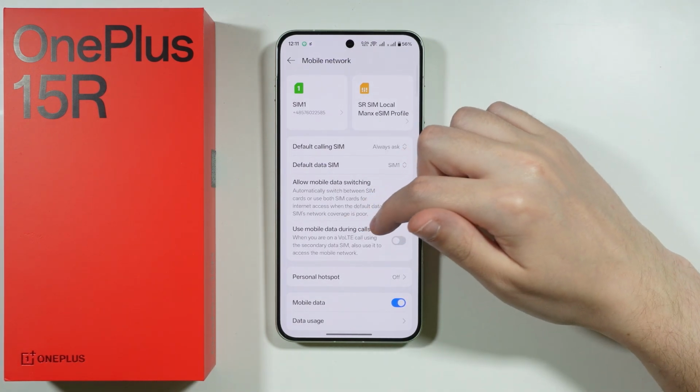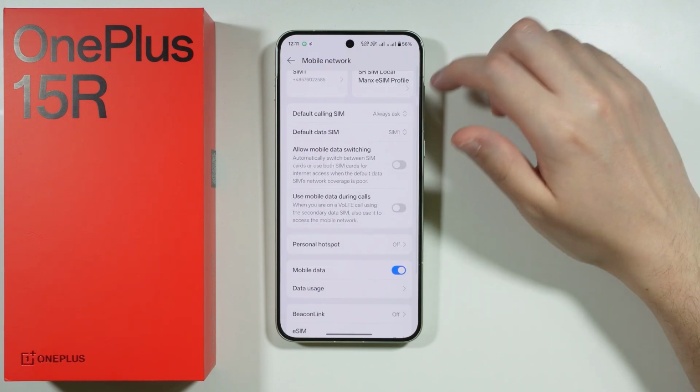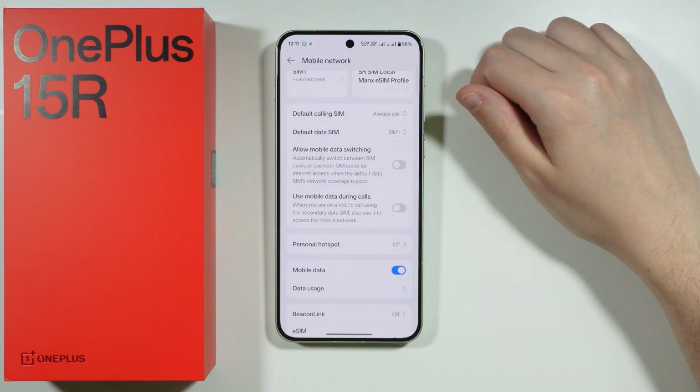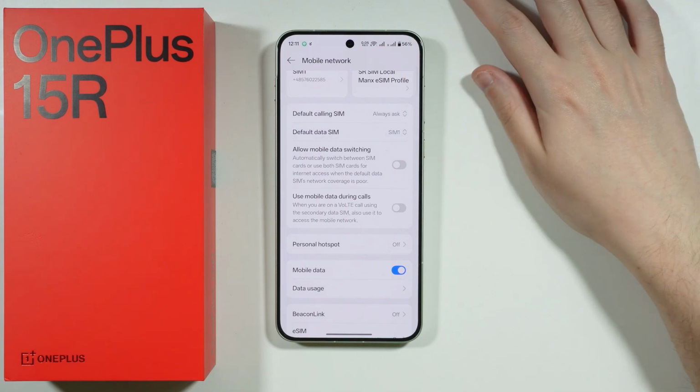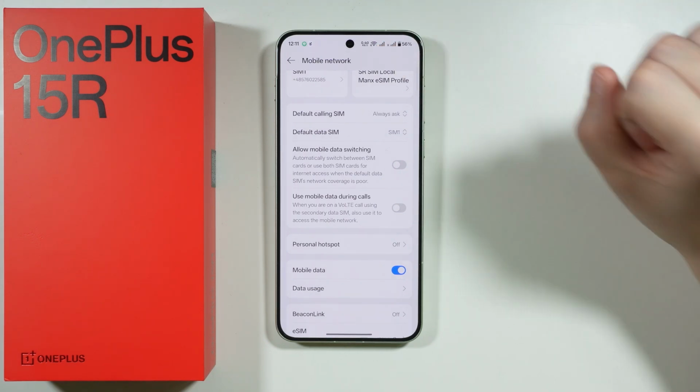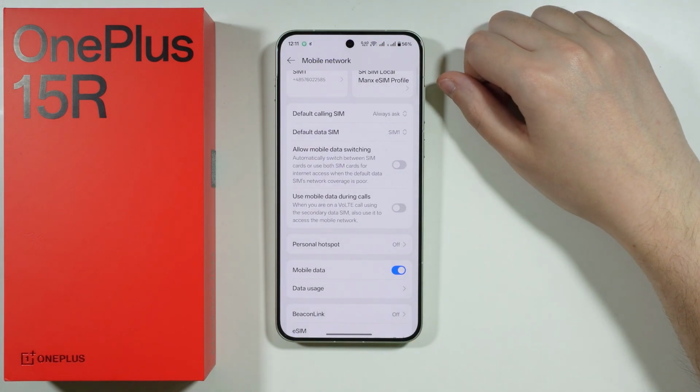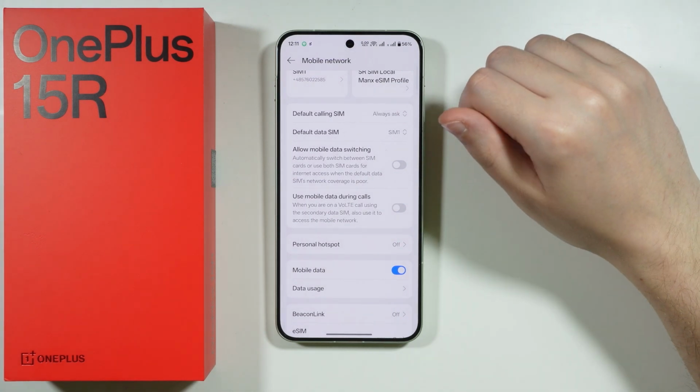And of course we have use mobile data during calls, which itself shouldn't really cause any issues, but you might want to, for example, turn it off if you want to use Wi-Fi instead, and if you have issues with calls when you do use mobile data.